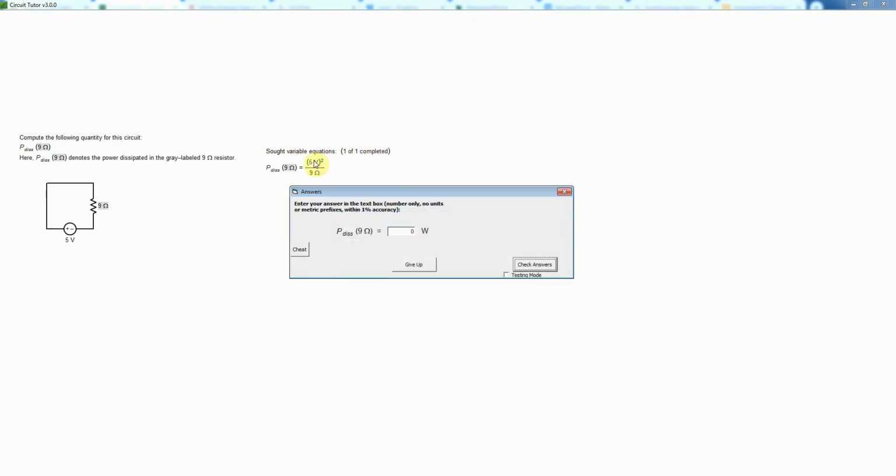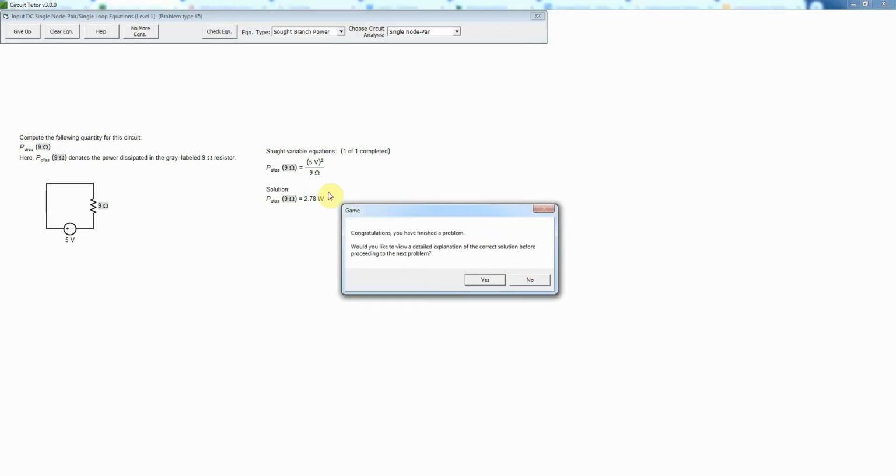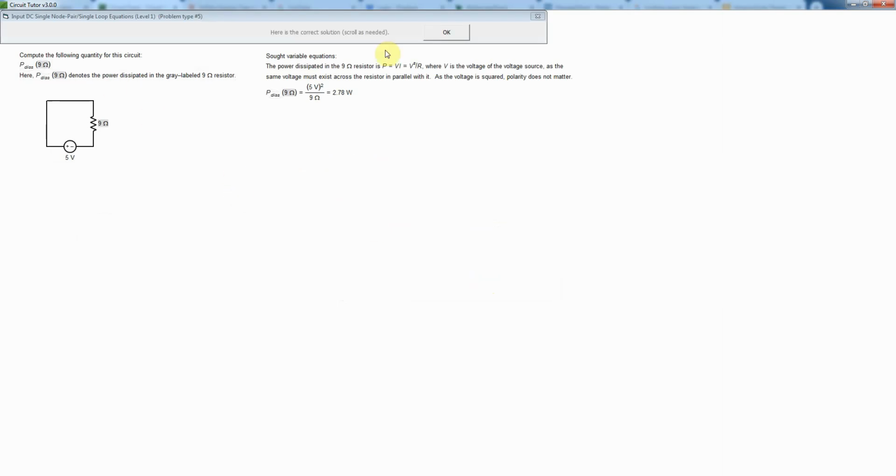And then, once again, I need to evaluate that. Now, if I'd used the watt term there, I wouldn't have to evaluate it now. I would have done it before. It would have been 25/9, whatever that is. And now I just evaluate it with my calculator. Since I didn't do it before, it's going to be 2.78. Check that, and that's the correct answer. Okay, so I finished that problem. And again, it will give you detailed explanation if you want to see that here.